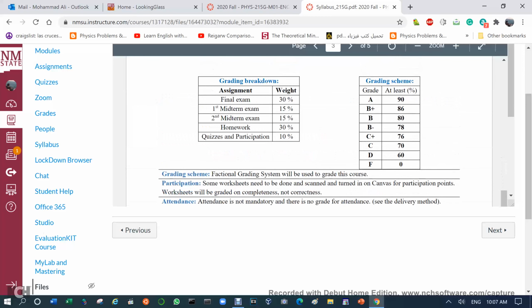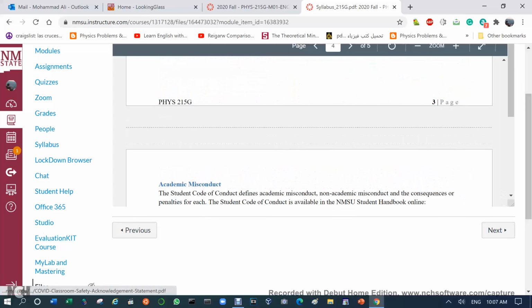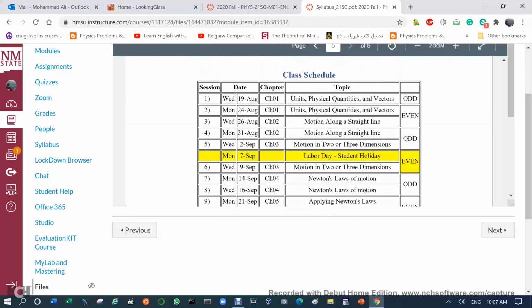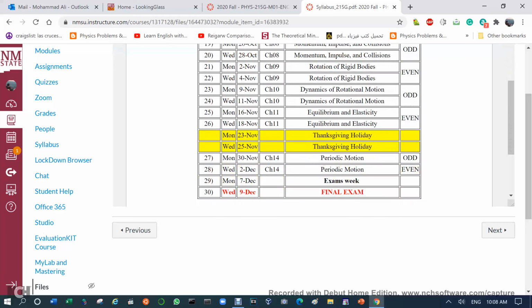Also, as you see here, the weight of each assignment and the grading scheme, and at the end the class schedule. You can see here the lectures and each chapter for each lecture, and for each week, which is odd or even, and these weeks are divided evenly between the two groups.